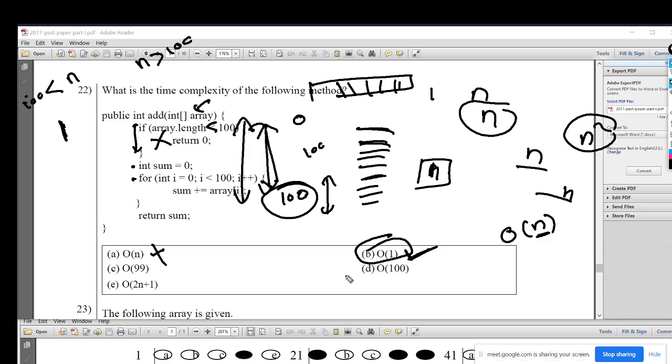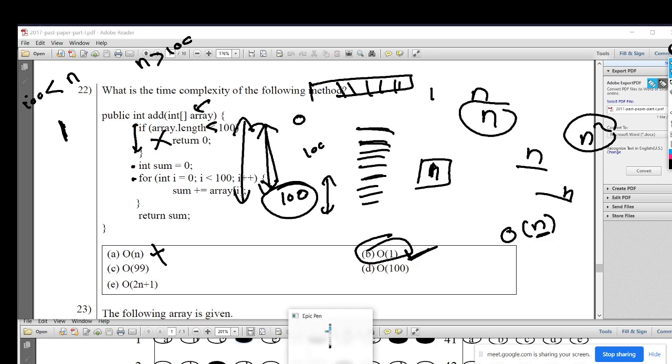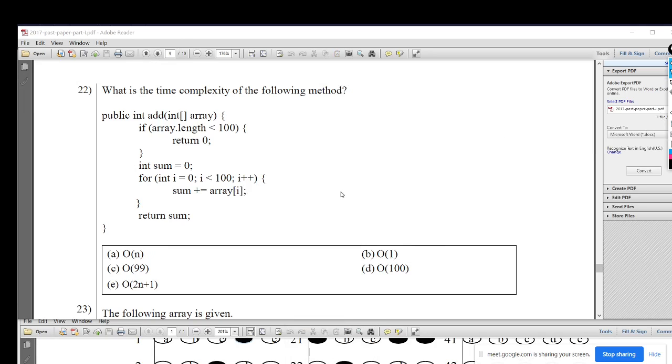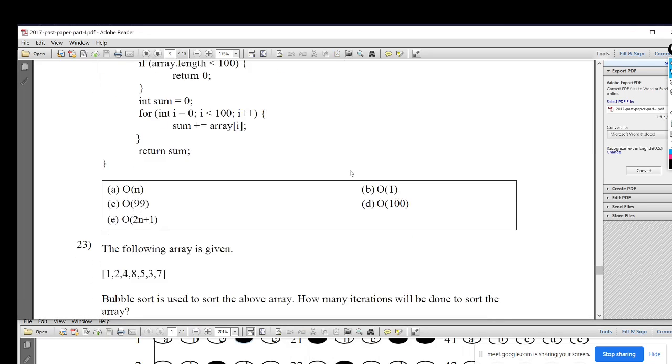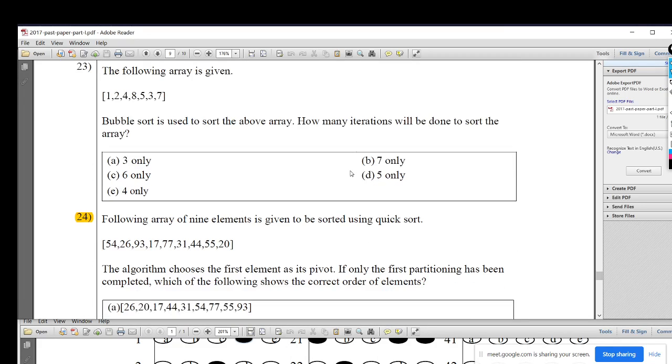Okay. So that is a very interesting question. If you need any clarification, you can ask. Right. So the answer must be B. Yes, answer is B. Right. 23.